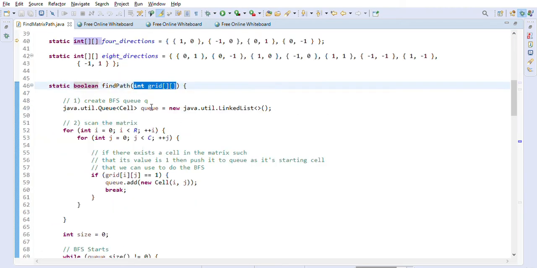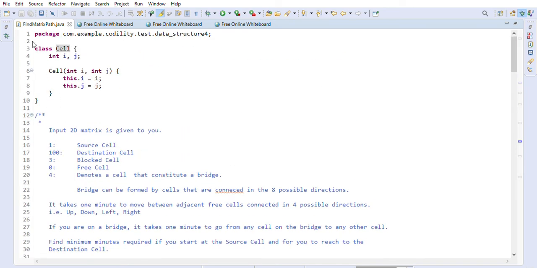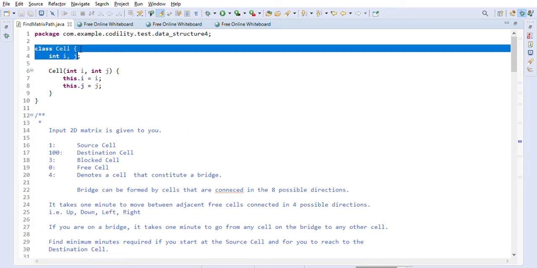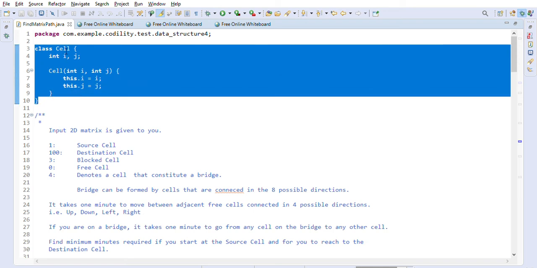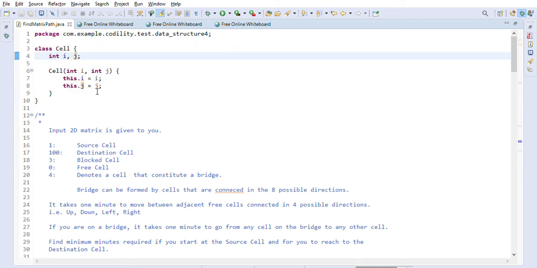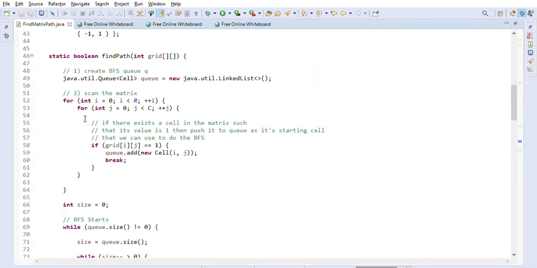We'll first create a queue. The queue will hold cells. This cell class we have defined here. Cell is an abstraction, because every matrix cell needs two things: a row and a column. So i is the row and j is the column. We just created a cell class that we will use, so the queue will be holding cell objects. This is just like object oriented coding.